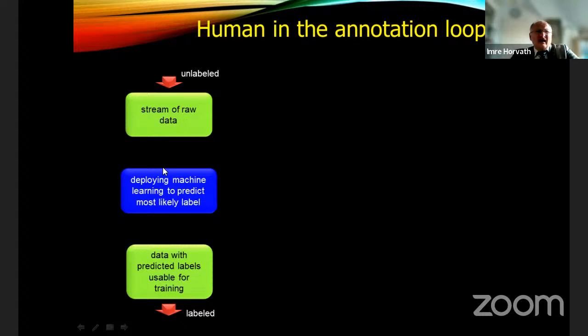And this is where the humans have to be involved, because in principle, there is an opportunity for automatic or automated labeling. When the raw data are labeled, we can have a prepared set of data which is characterized by the label. In this case, we are deploying machine learning to predict the most likely label. Obviously, here the machine learning cannot be more than clustering.